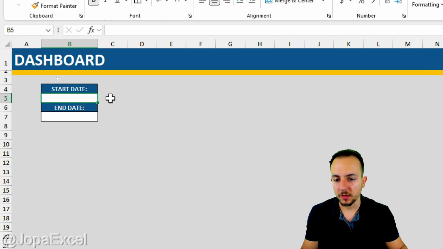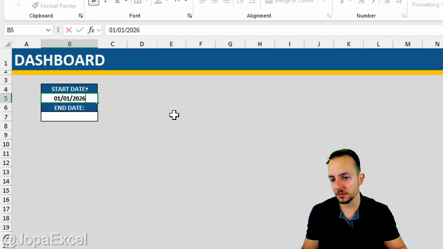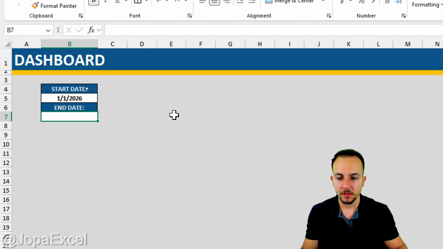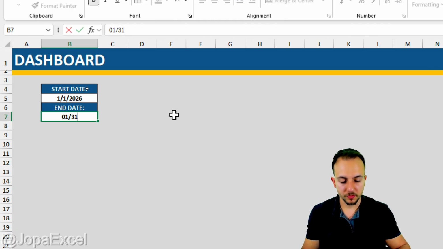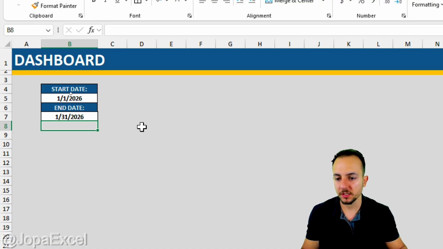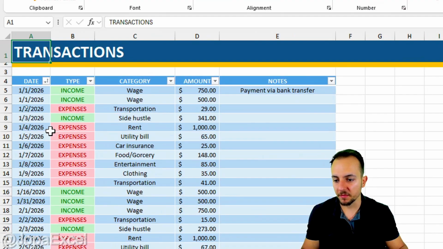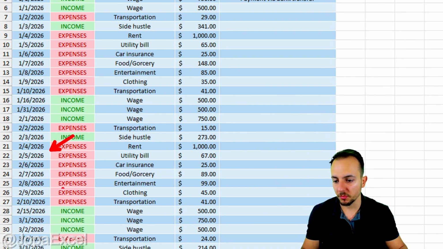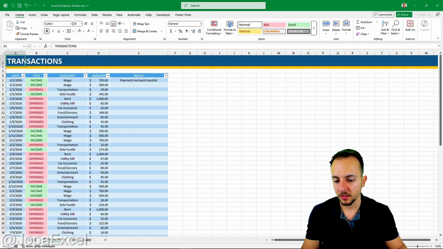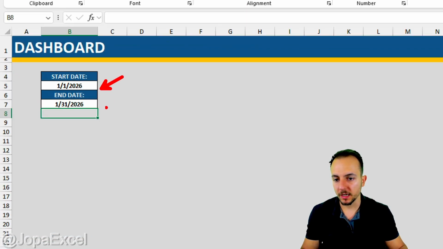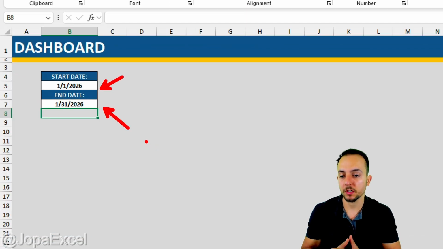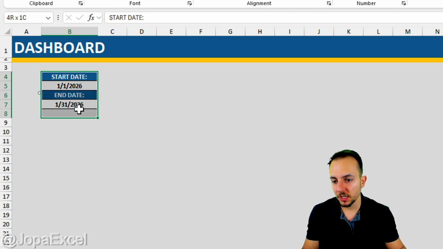And this way we know that we need to input some data here. So let's say January 1st of 2026 until January 31st of 2026. This is the range that I want to analyze. And of course, in the transactions, I have a larger range, February, March, and so on. However, I'm only going to analyze this range right here. And if I want to analyze a larger range, I just need to change the dates here.